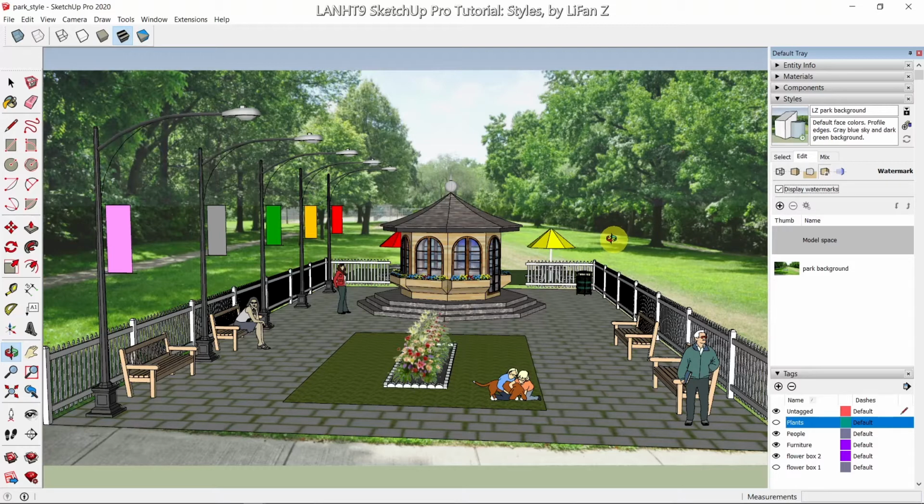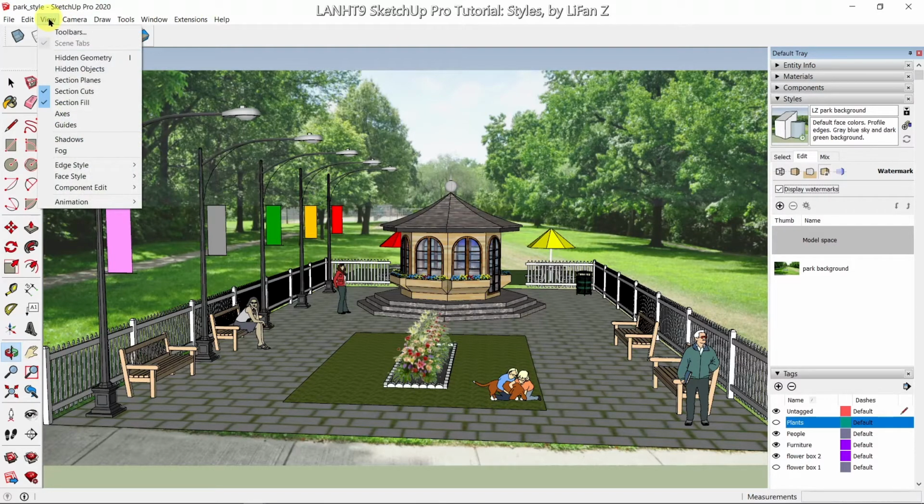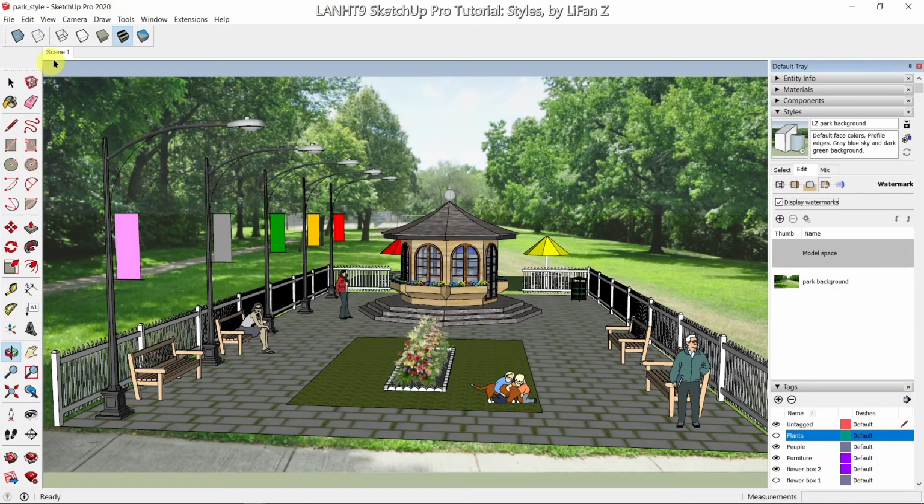And now you can click on the view and the animation to add a scene. This scene topic we're going to learn in a couple of weeks. But for today, because I want to save the location and the orientation of my model, I'm just going to quickly create a scene right here.